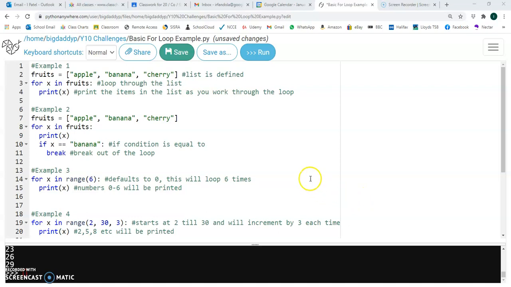Hello everyone, to this example of for loops. We're just going to be looking at a few basic examples so you understand the concept of for loops and how for loops actually work. Okay, so number one, example one.